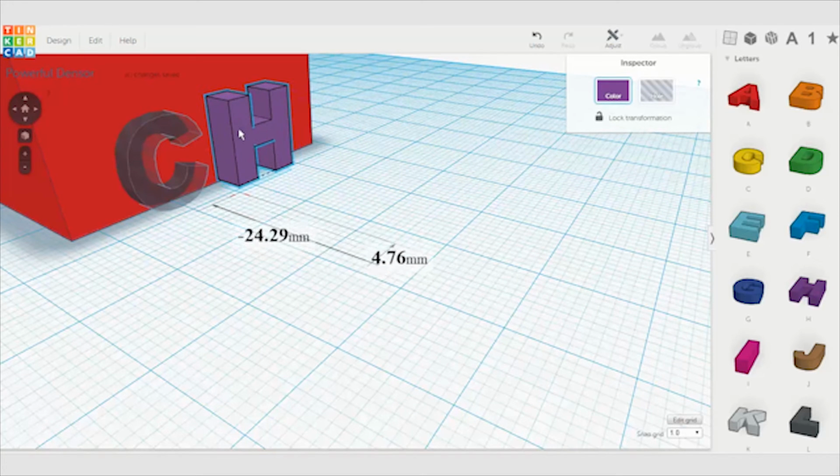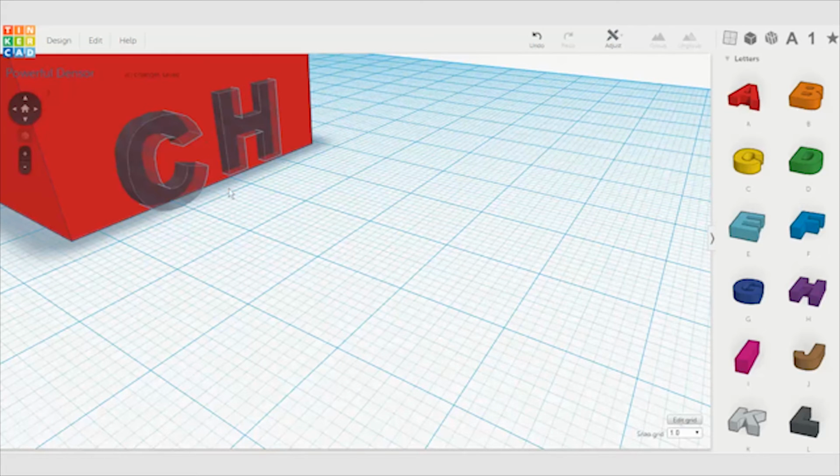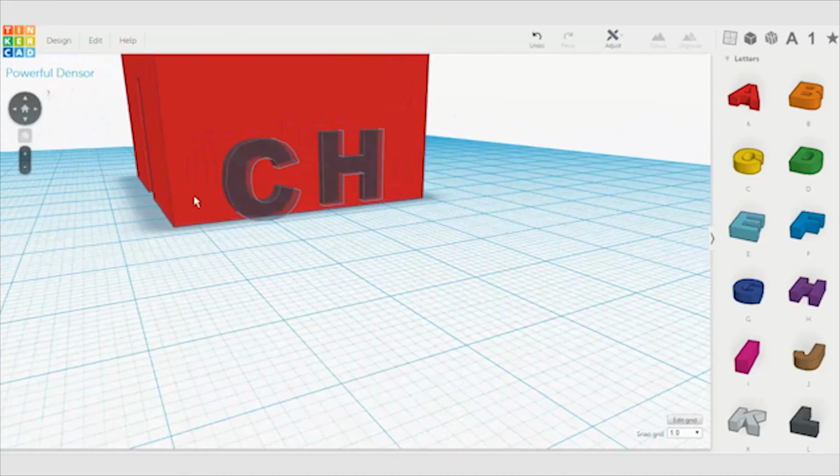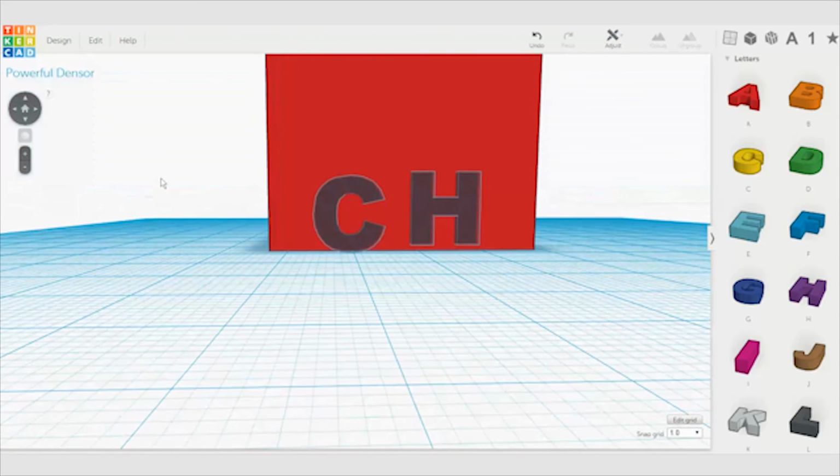And then, just as I did with the letter C, I can move the letter H into the part so that it intersects. And again, I'll turn it into a hole so that it forms a cavity in my part. So now you can see we have the letters C and H branded into our part.